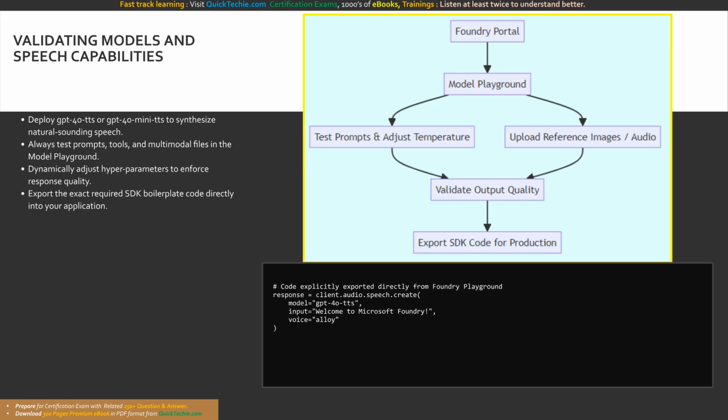Finally, we must critically examine speech capabilities and how to efficiently transition your work from rapid prototyping directly into production code.